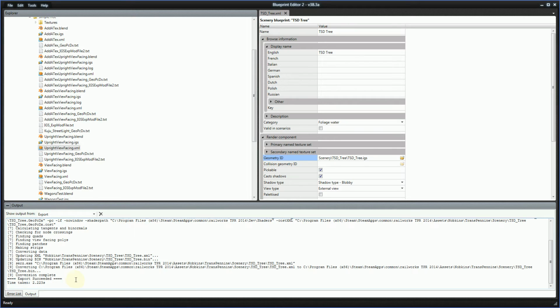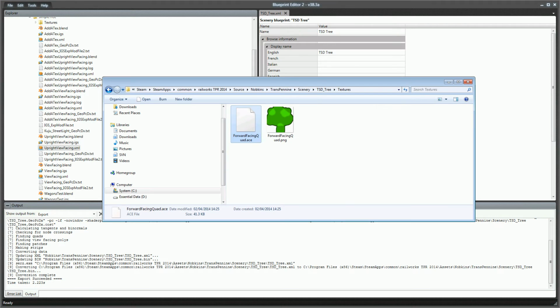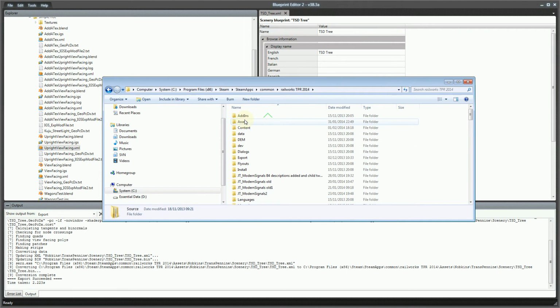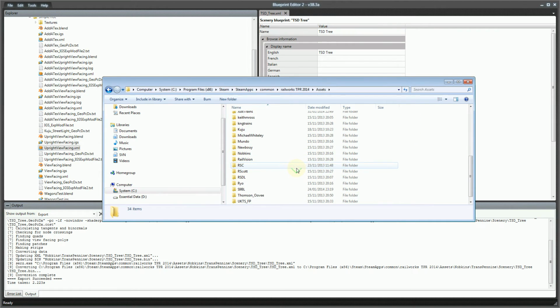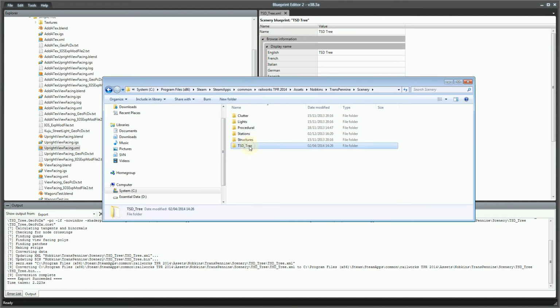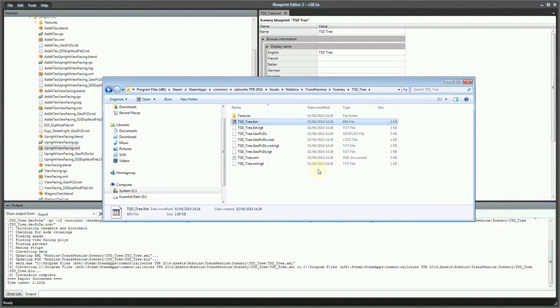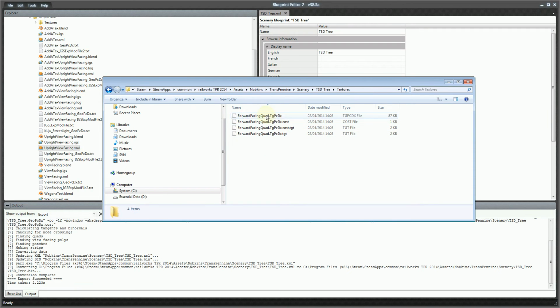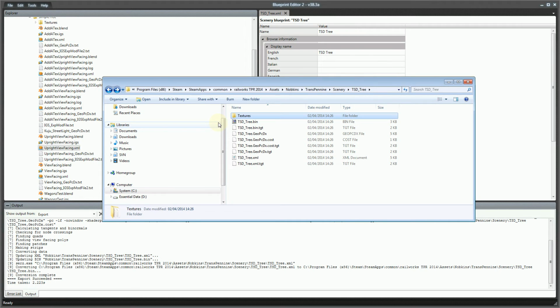So what has the export actually done? Well, let's have a look at our folders. So this is our source folder, where all the original stuff is. So when you do an export, all it does is take that source and stick it in assets, but in the game format, exported in game format. So I get Nokins, TransPennine, Scenery, TSD tree looks appeared. Here's my bin file, here's my shape file, and there's my textures. Now all the cost and TGT files, you don't actually need them. We're gonna leave them for now, but once you've actually finished and got this all sorted, you can delete the TGTs and the cost TGTs as well. None of those are needed. Okay, so now we've got that exported, let's see if we can actually view this in game.